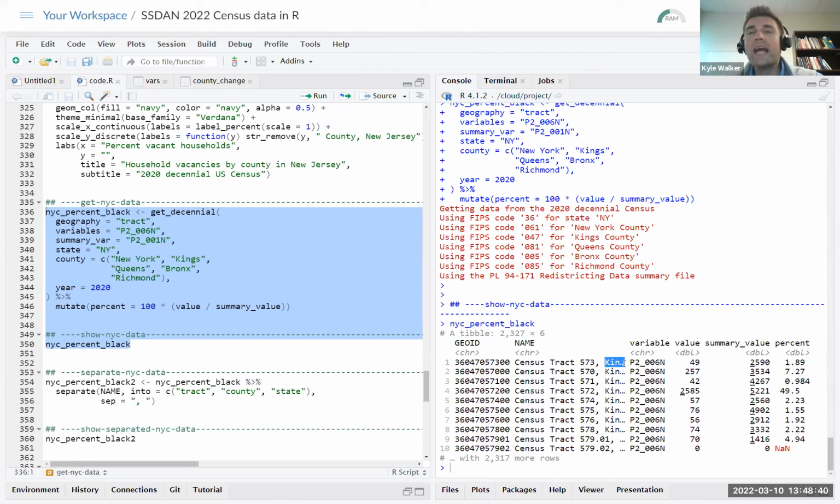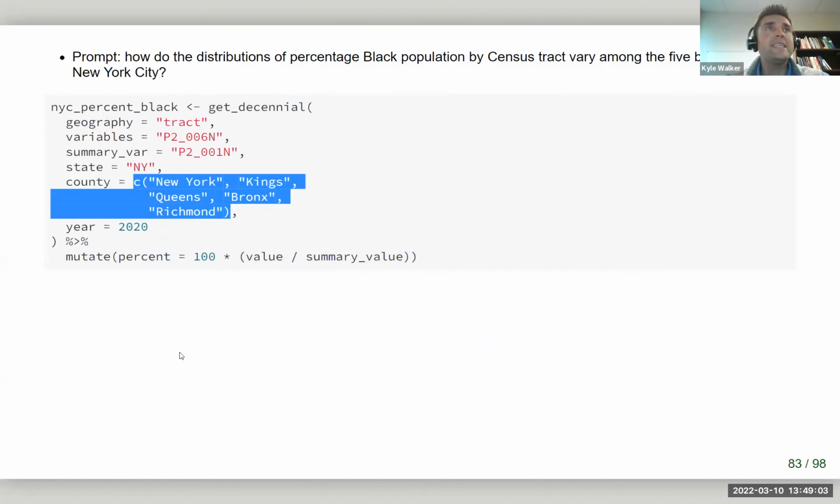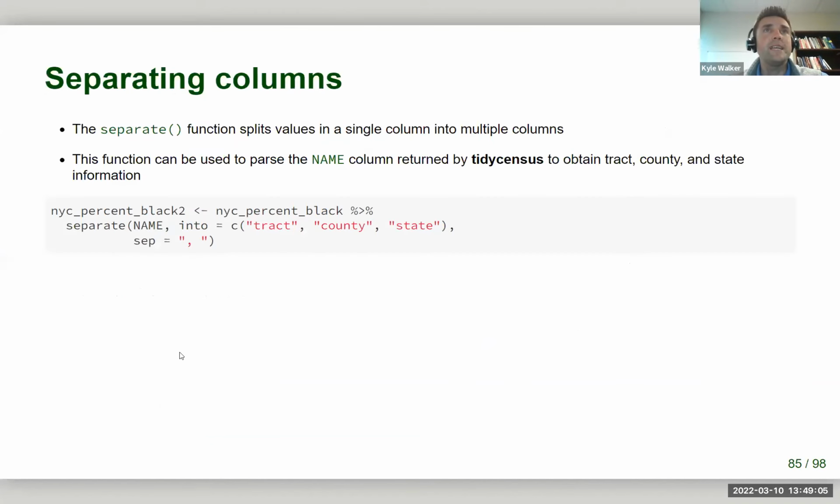So you can extract this information intuitively from the GeoID column, doing basically string extraction using the str_sub function in stringr. If you're interested in doing that, you can pluck out digits 3 through 5 from your GeoID. Or we can create new columns from the name column. The separate function in the tidyverse is great for this.